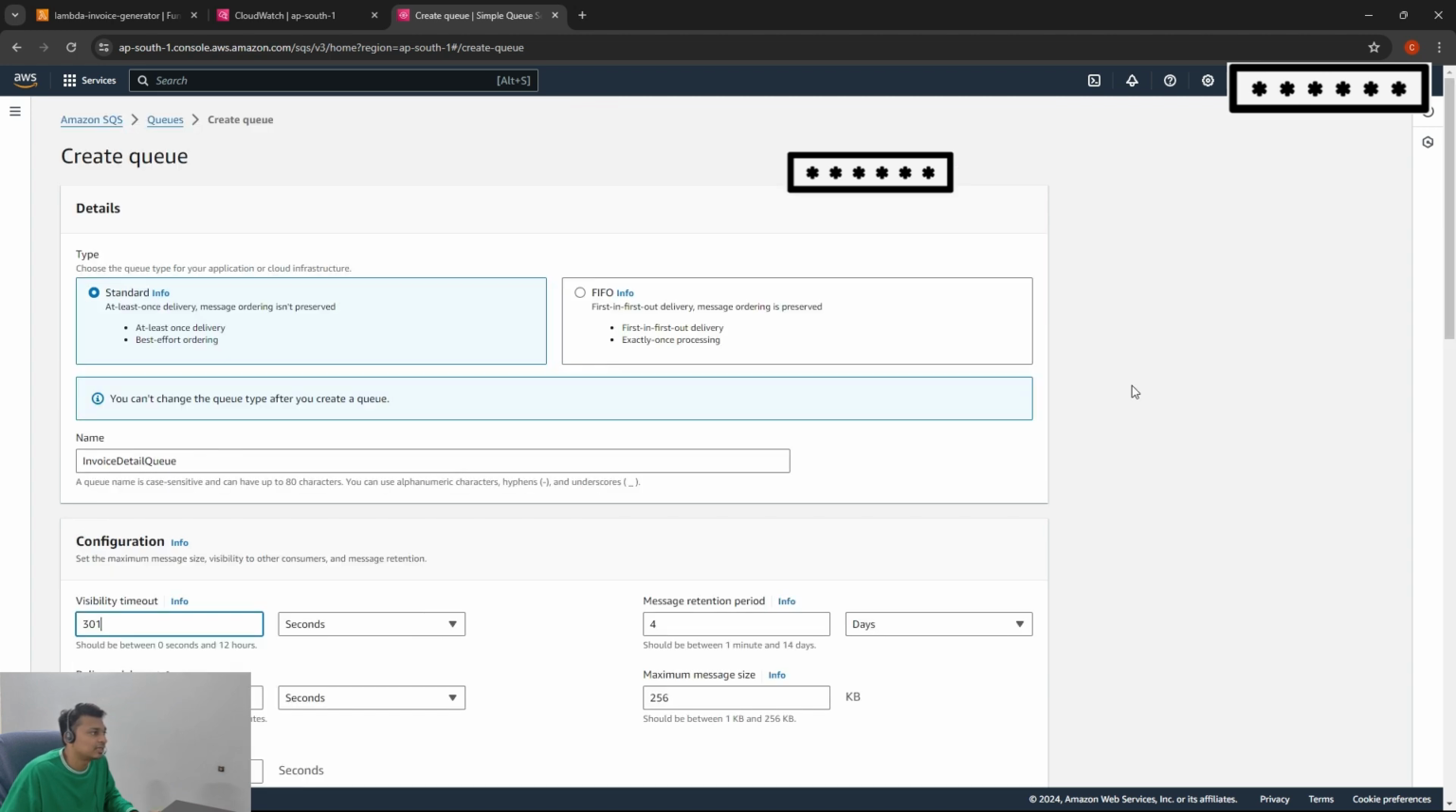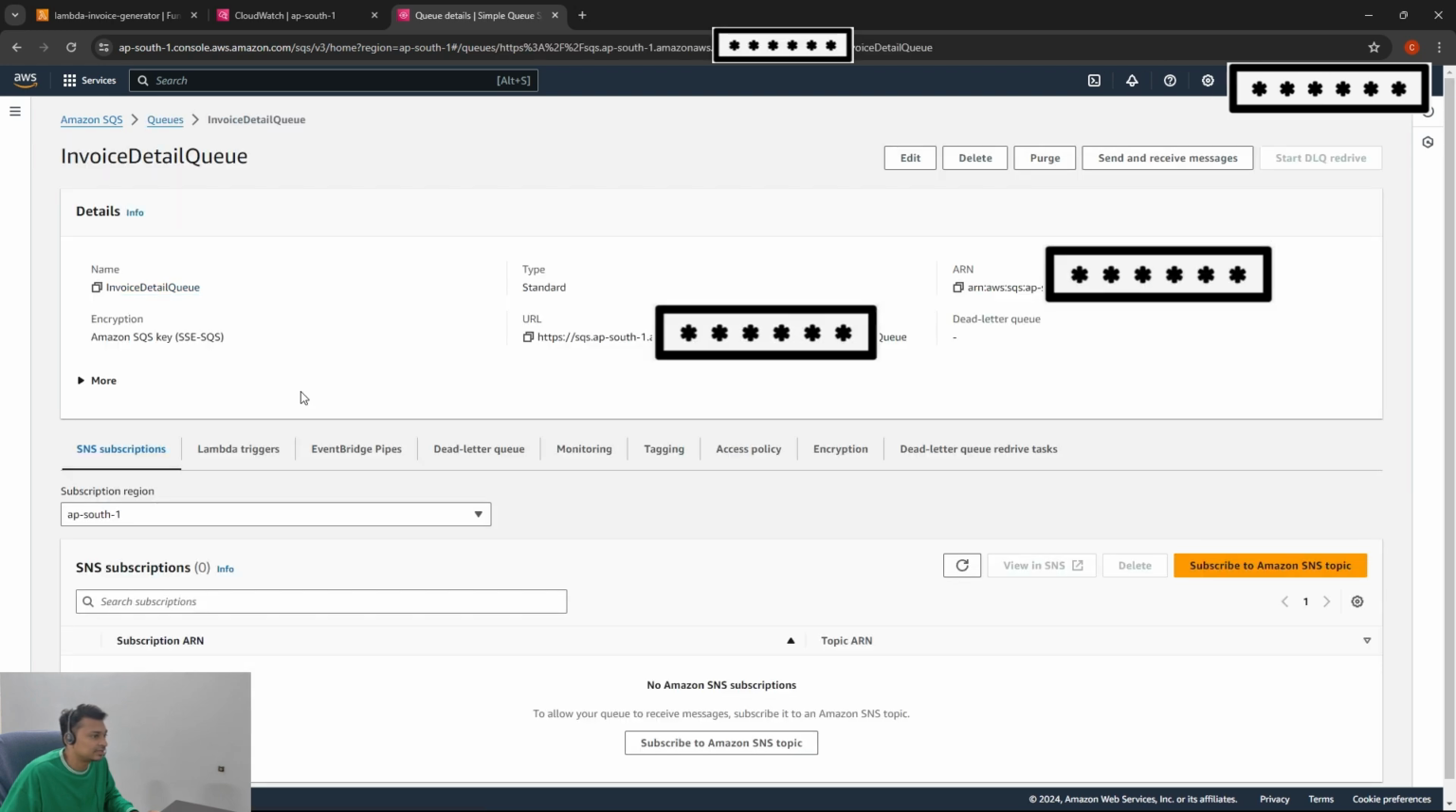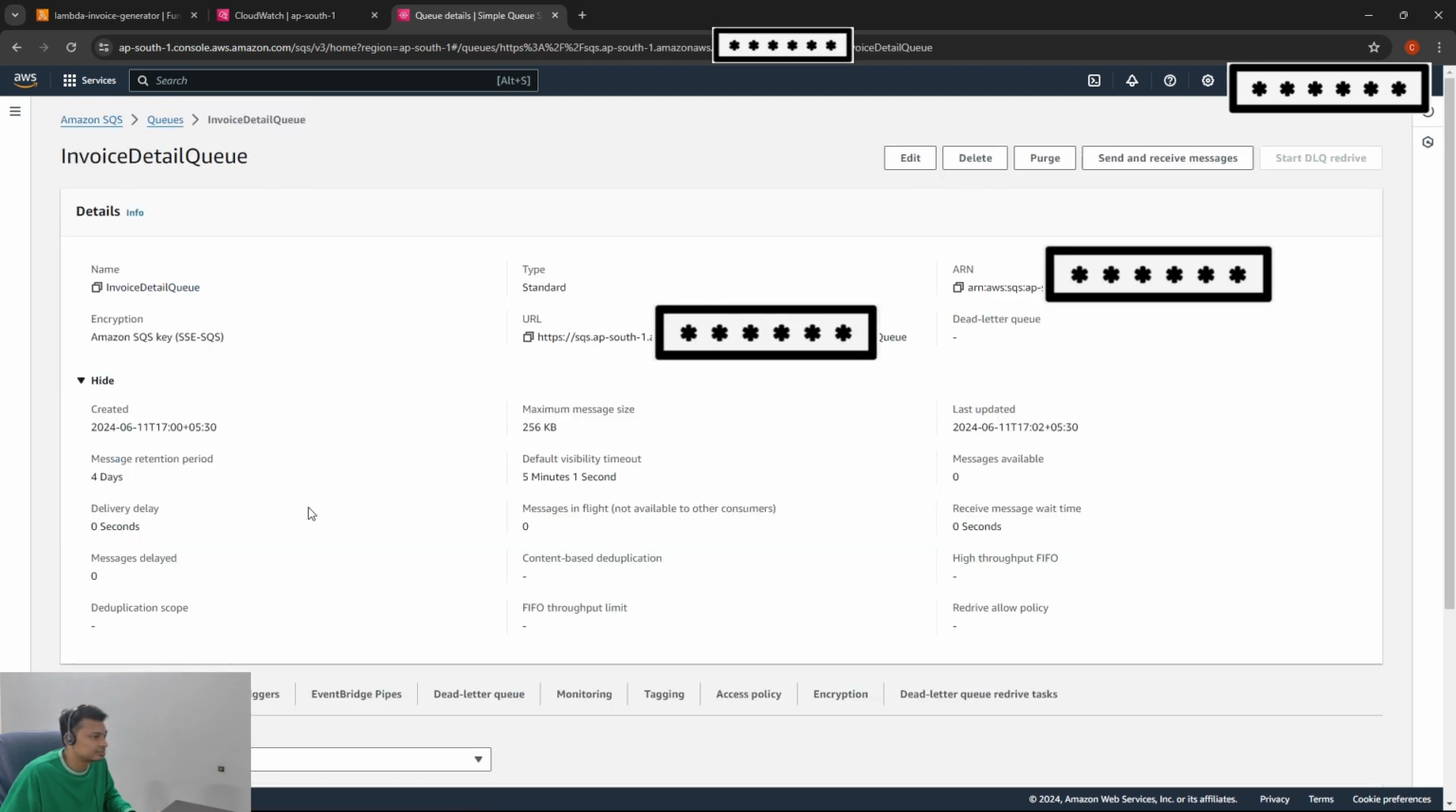So it will create the queue as shown here. You can see here this timeout we have set to 301 seconds, which is 5 minutes. This should be greater than the timeout of the Lambda. And also keep this ARN handy, because it is the resource name for this queue. When we integrate this queue with the Lambda function, so that it can trigger the Lambda on receiving a message, this ARN is required.